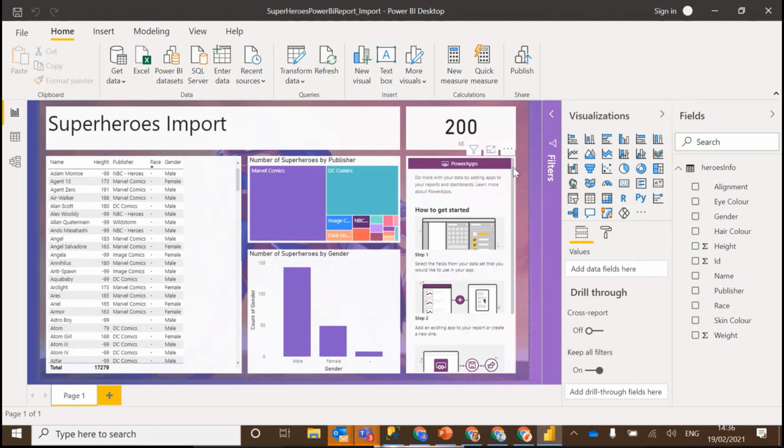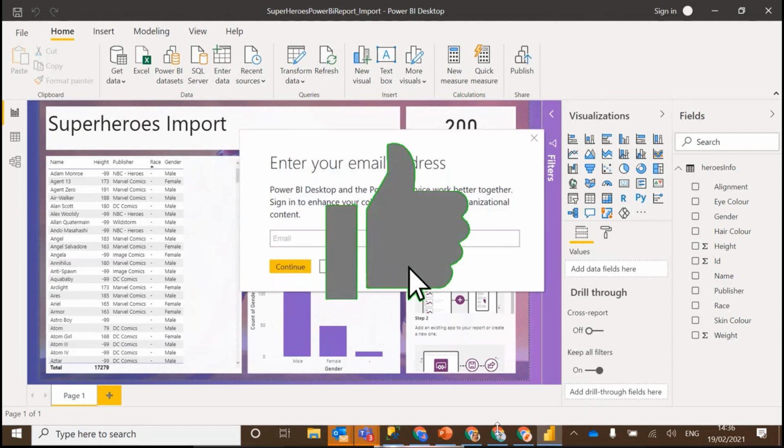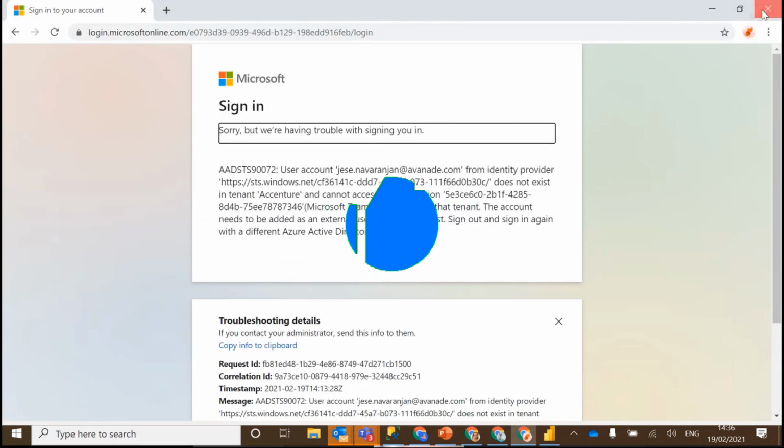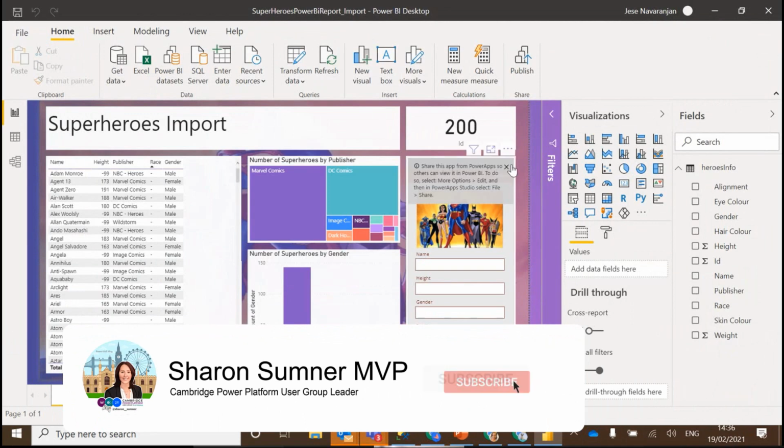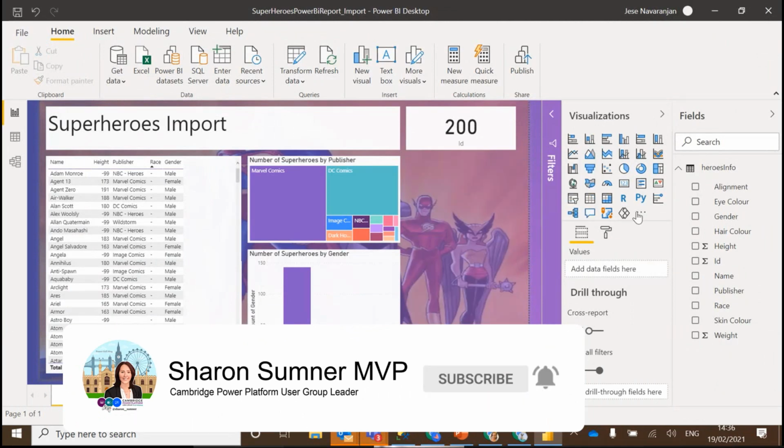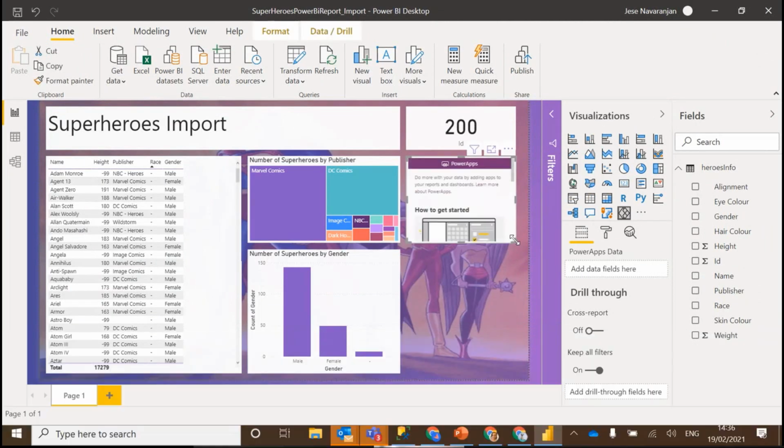So no, I don't want these files. Oh, I need to sign in again. Cool. So fingers crossed. So close that down.